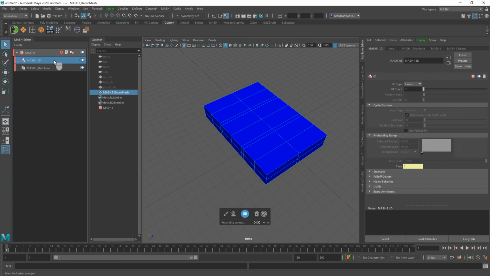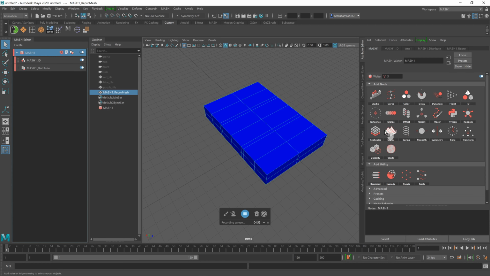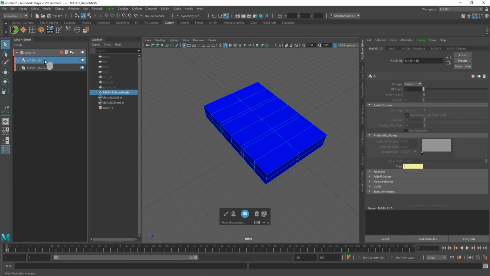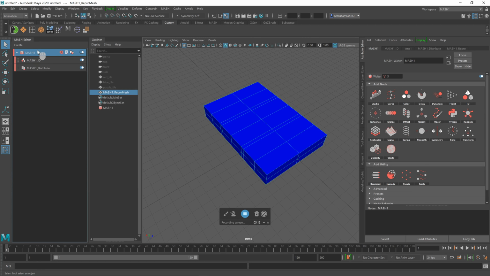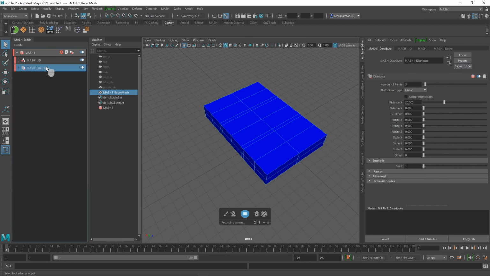So one of those is Mash ID. That's, where is that at? Right here. And the Mash ID node was actually created automatically because we selected more than one object when creating our Mash network. But by default, there'll be this one, the Mash 1 or the Mash 2, whatever it is, and then there'll be a distribute node created.